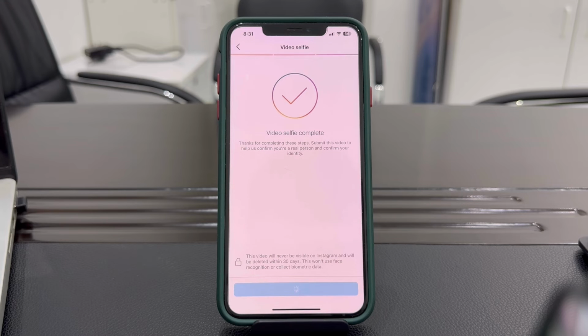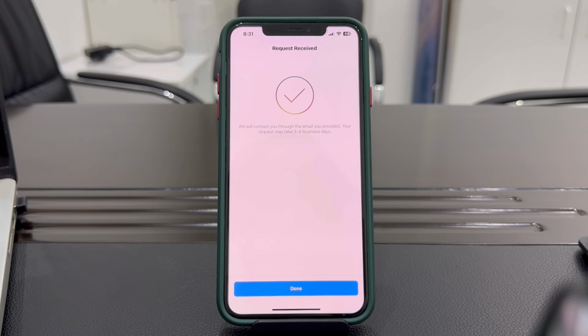So once the video is submitted, you will receive an email in 2 to 3 days on your email address where they will let you know how you can reset your password. You will get access back to your account.